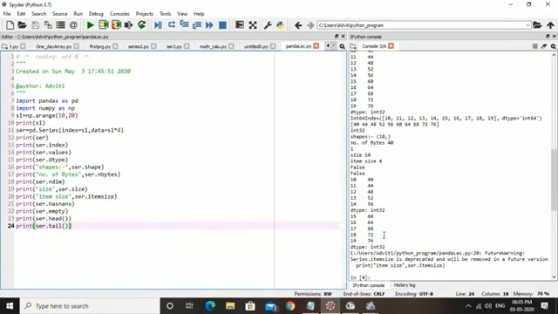Now look at here, head means top 5 values. The first 5 values are 10, 11, 12, with index numbers 40, 44, 48, 52 and 56, and from the bottom it is shown with the help of the tail function.